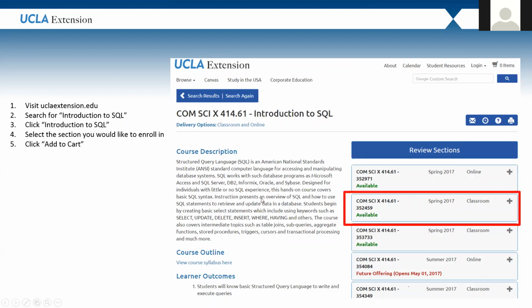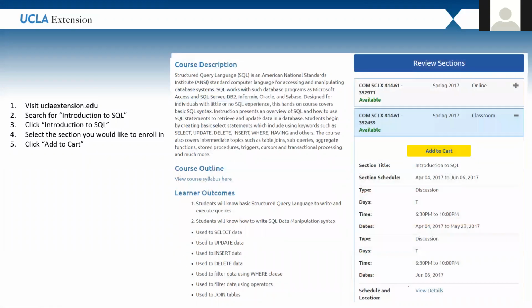For this demonstration, I'm going to enroll in this class here. So if you click anywhere in this square, that will take you to the course details for that particular section. Again, you'll see the course description, some highlights of the class, and then on the right side, you will see all of the scheduling and various logistical information.